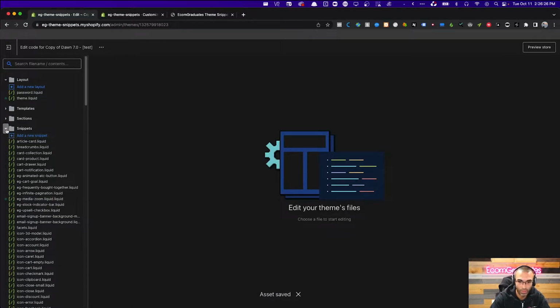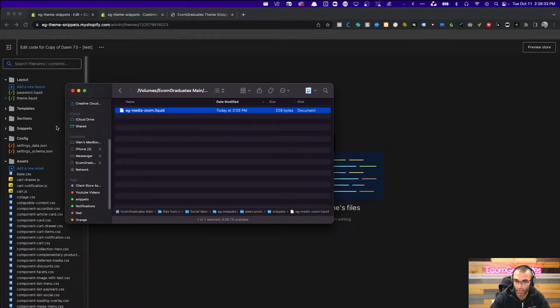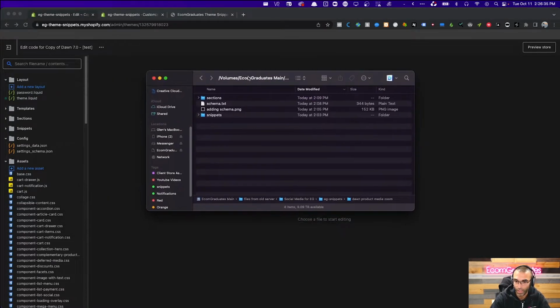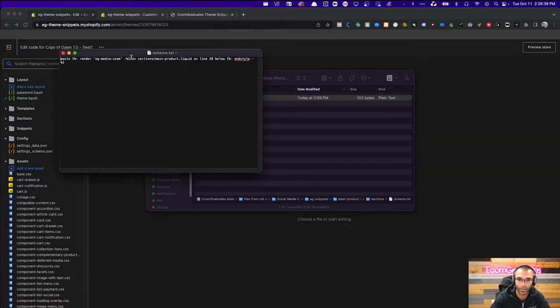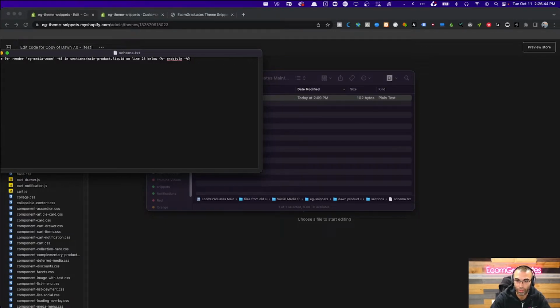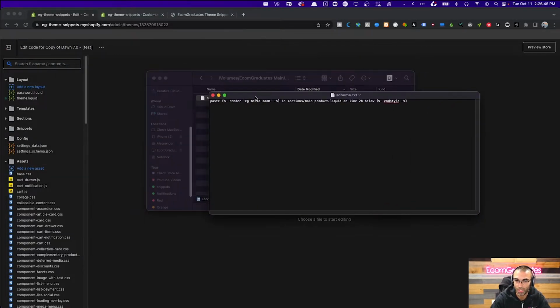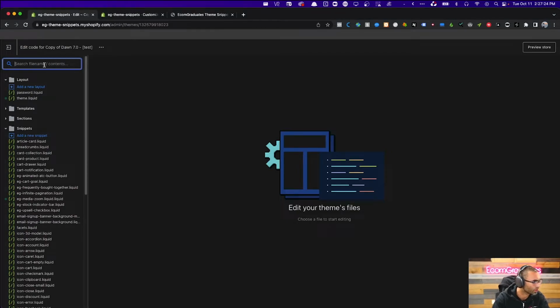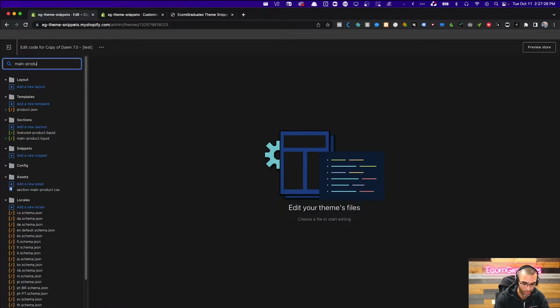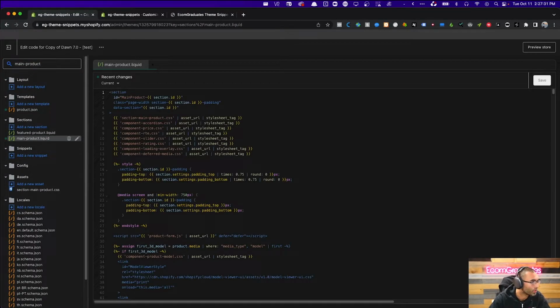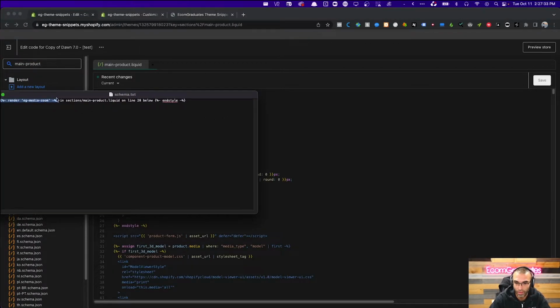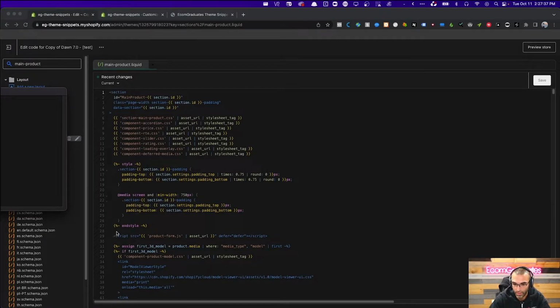And then what we're going to do is, what's the next step? All right, so we did that. We created our file. Now we're going to go into our section, and there's a little text document in here explaining what to do. So what you're going to do is paste the following code here, render EG media zoom. Now what we're going to do is search for main product, and we found it here. And then you want to paste this render EG media zoom. Look for line 28 underneath end style right here.